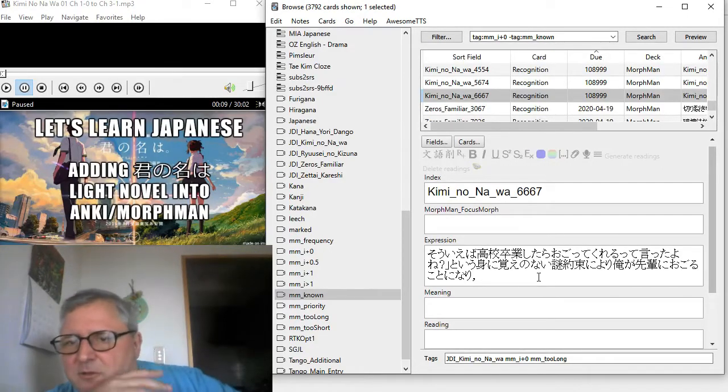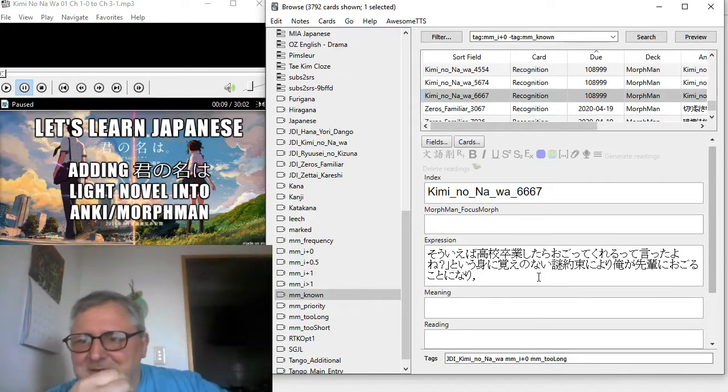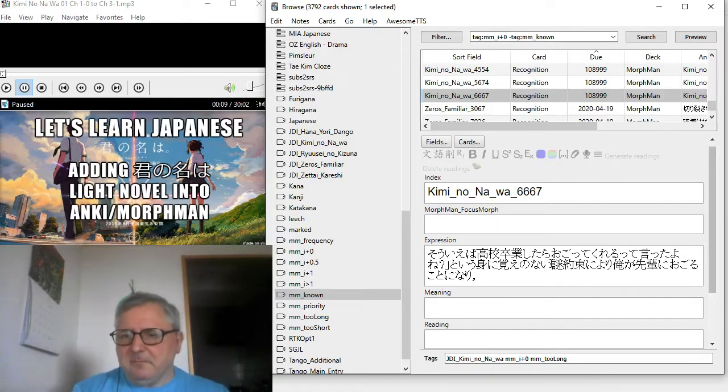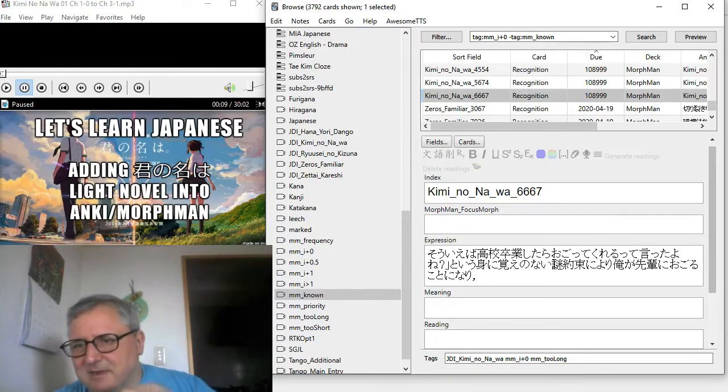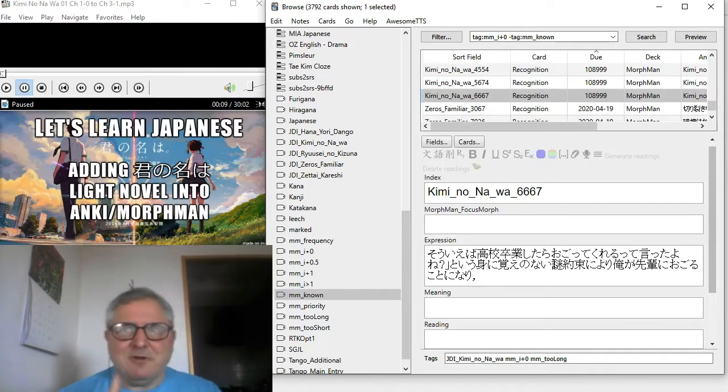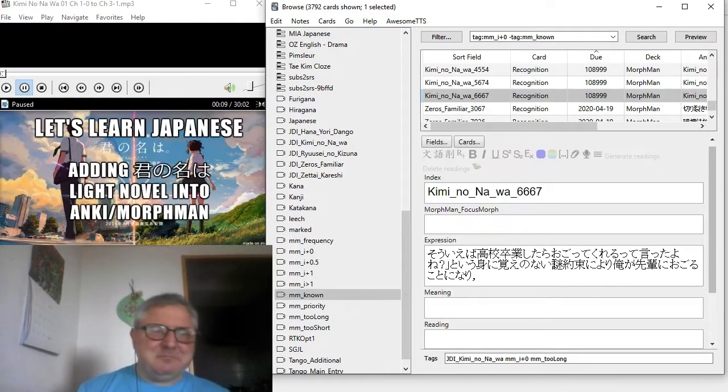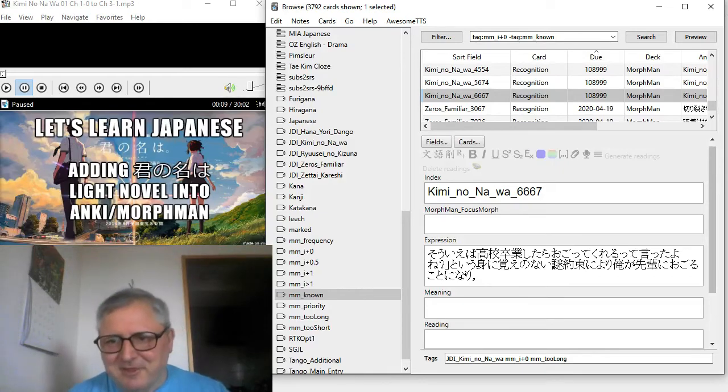That's like, あ、そういえば、高校、卒業、高校卒業したらおごってくれると言ったよねという身に覚えのない, you know, nazo yakusoku. Now this is weird. I think that's not nazo, but I guess mei yakusoku, like an unknown or mysterious promise. により俺が先輩におごることになり. So it's a long sentence, and I'm not saying I understand it completely. Maybe if I bothered.